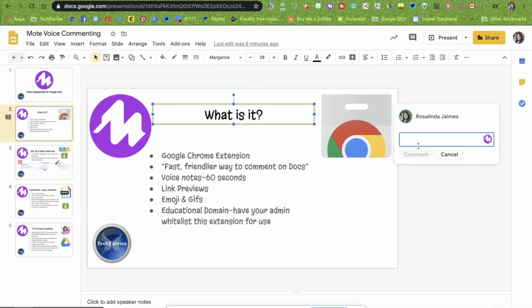Now that I've added a comment, you will see that I have the Mote icon there. When I hover over it, so I haven't clicked it, it says start recording, 60 seconds max. So I can do a voice recording on it. I'm going to go ahead and click record, and it starts right away. So when you're using voice recording, the minute that you hit the Mote icon, it starts recording right away, and you do have 60 seconds.